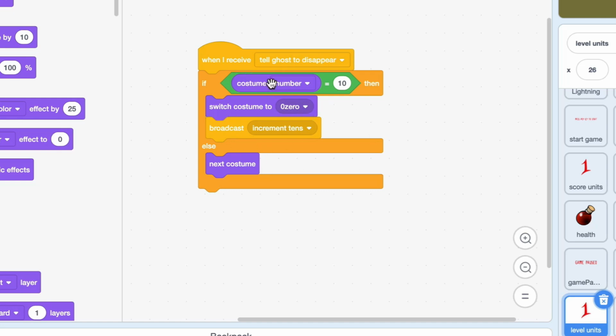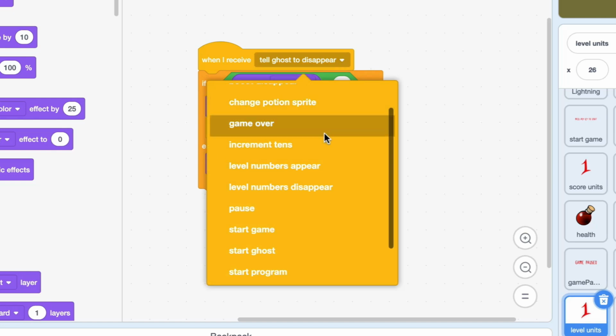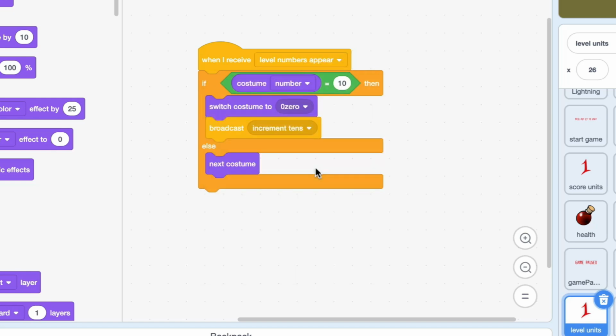And this basically says go up by 1. But we don't want it to go up by 1 when the ghost disappears. That's for the score. We want it to go up by 1 when the level changes. So when I receive level numbers appear, go up by 1.